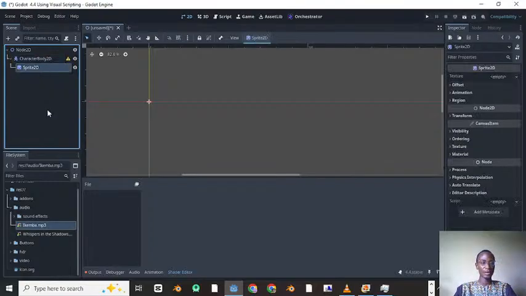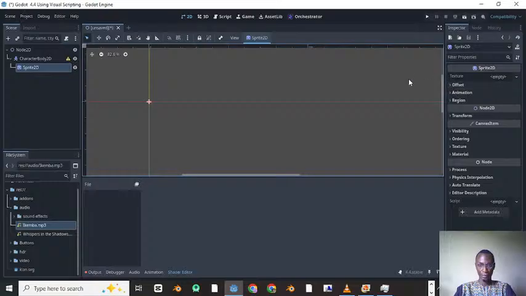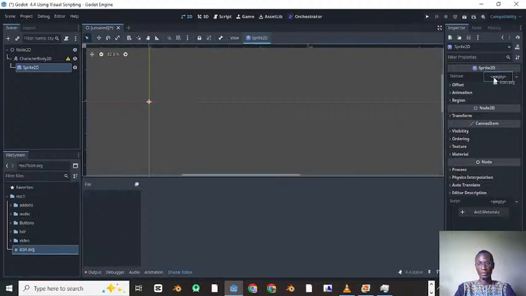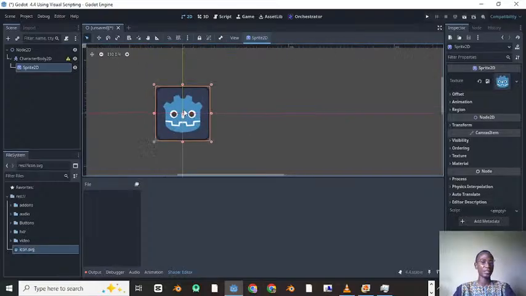So if I click here right now, if you look at the Inspector over here, you see that you have your Texture where you can add a texture you're going to be using. So I'm going to go down to where I have my Godot icon here. I can just drag it and drop it in here, and you see that it appears now. So I can use this.